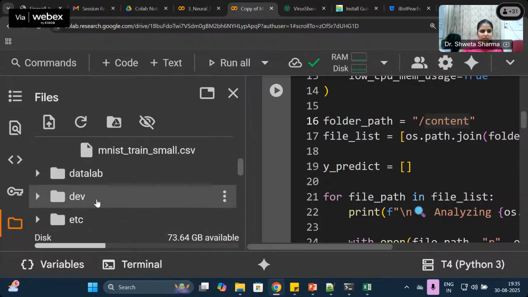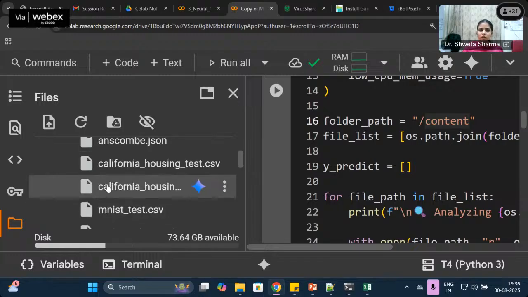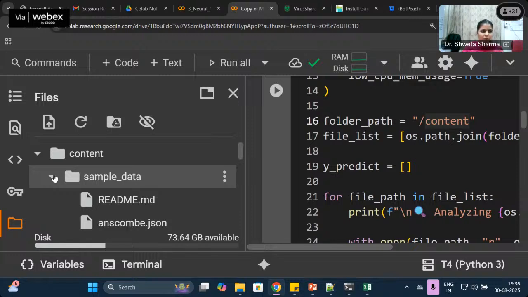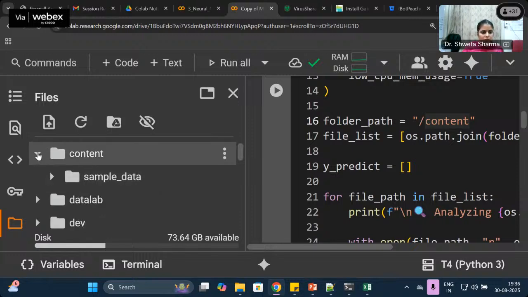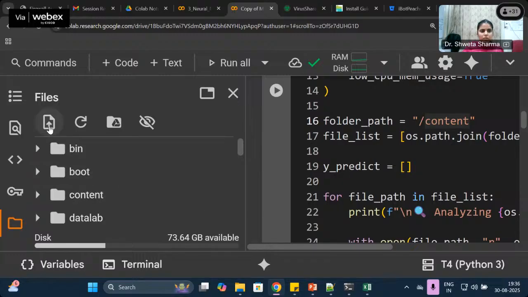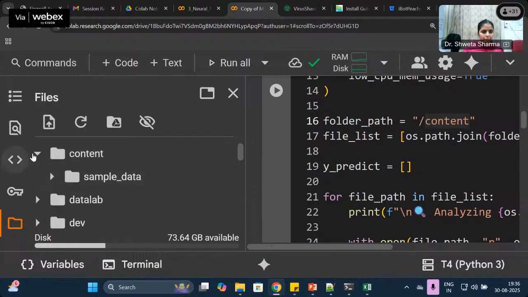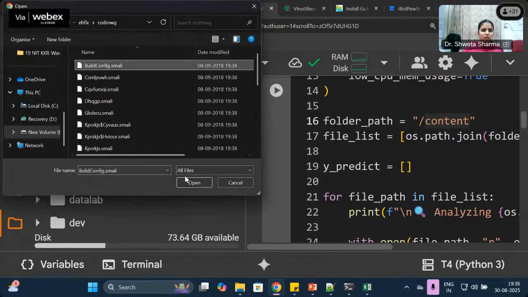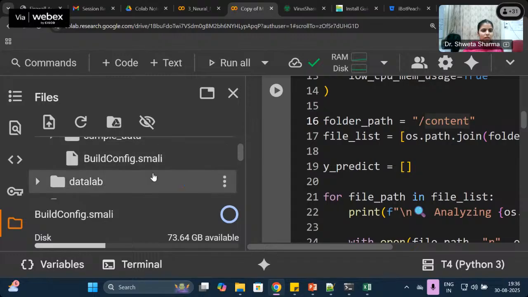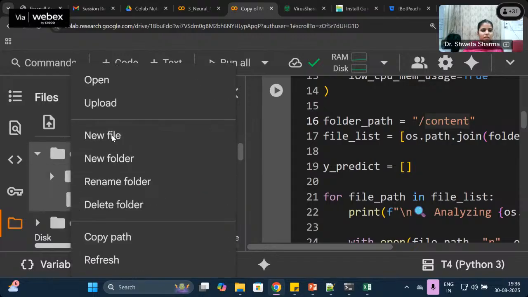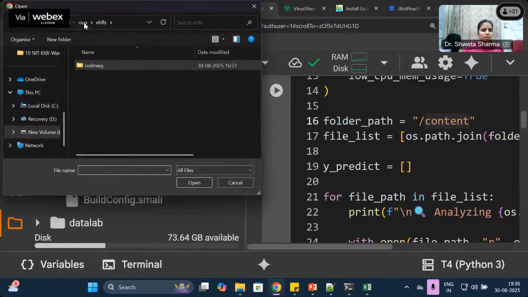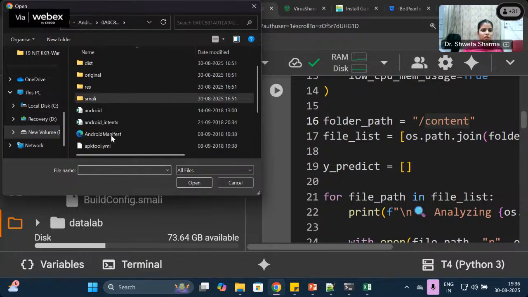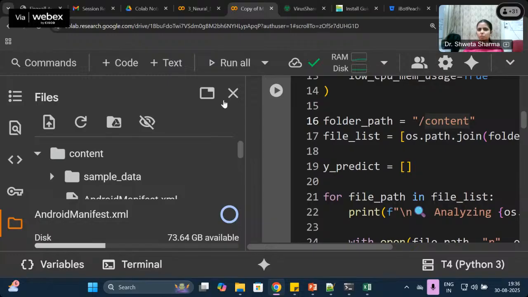JSON or some other files are there, but I can put some files here. For example, I can put here my Smali file. I can put my XML file. So let me upload that. For example, this Smali file I am uploading. Another I am uploading is, let's say, the manifest file, AndroidManifest.xml. This was the file.